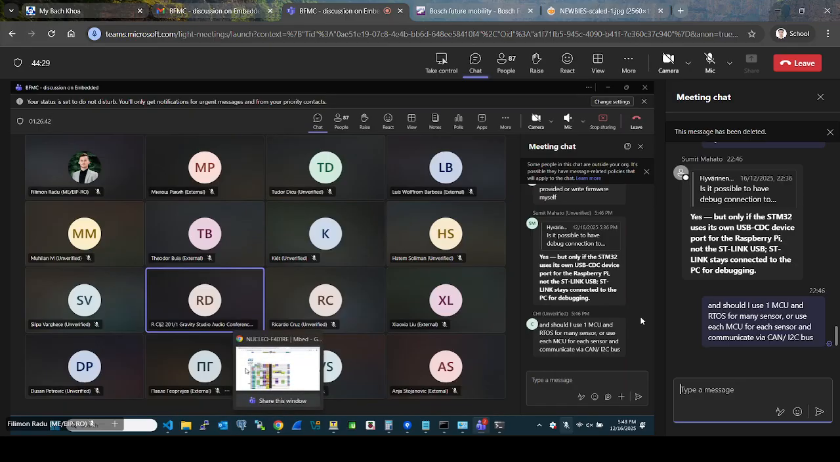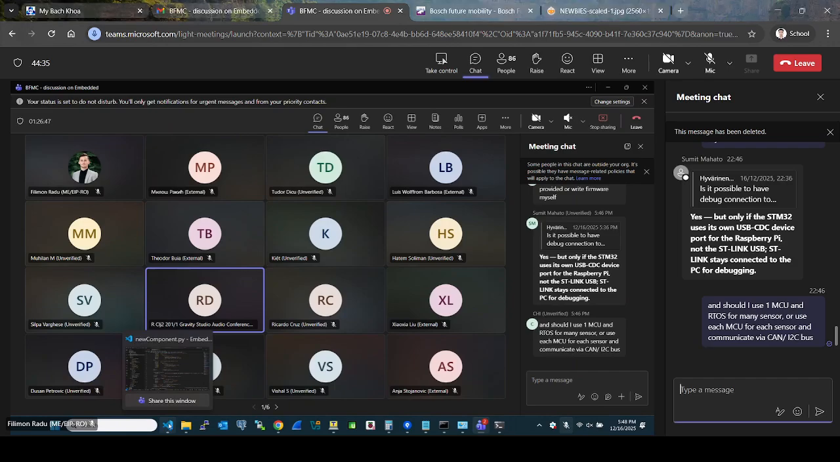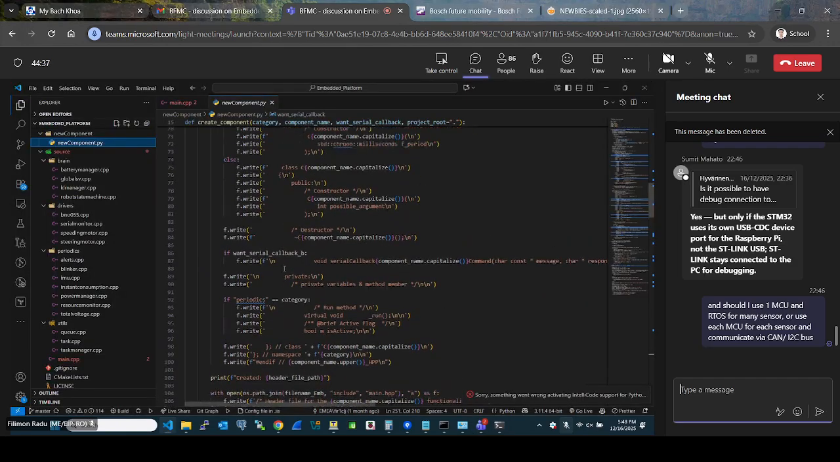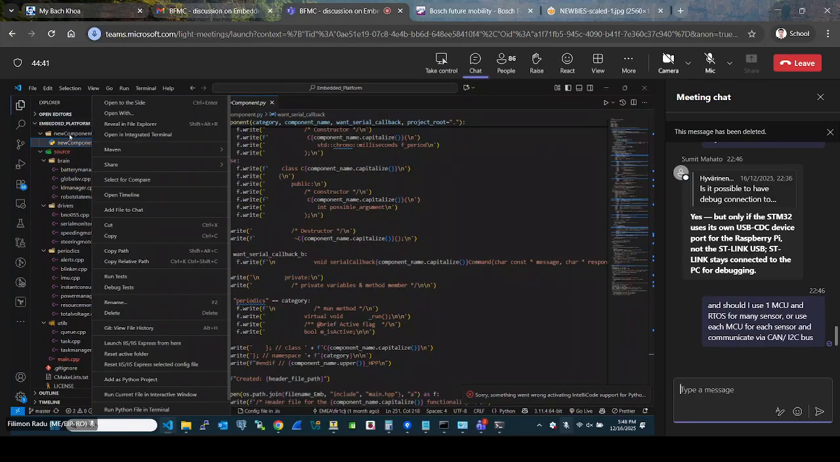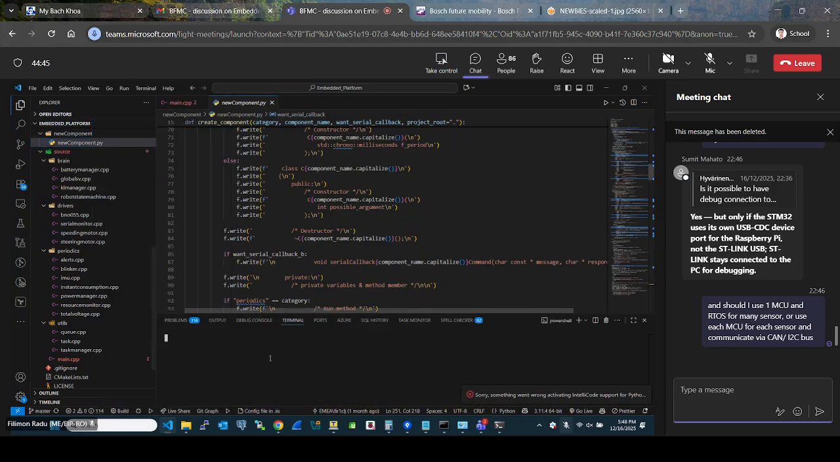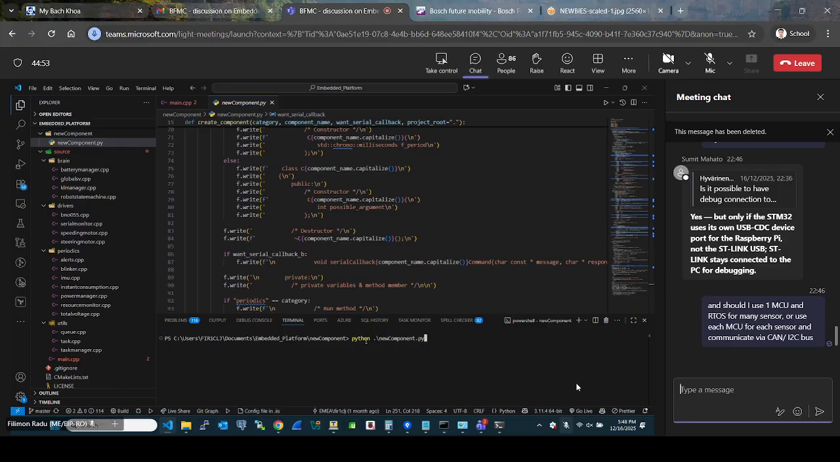Okay, then I will come back to the chat after we create some new components. So let's create a new component. Right click on the new component, open the integrated terminal. Okay, and let's start the script: python new component 5.